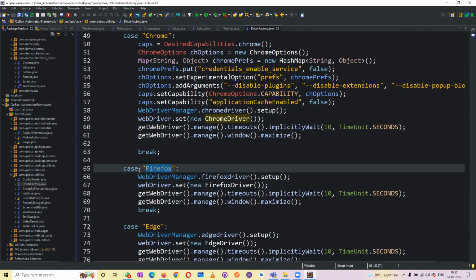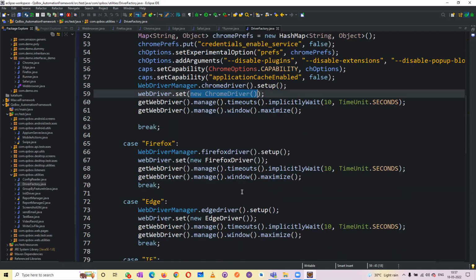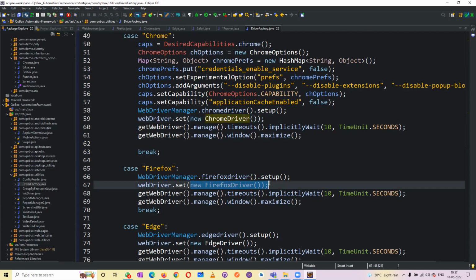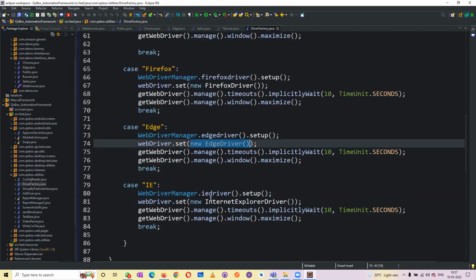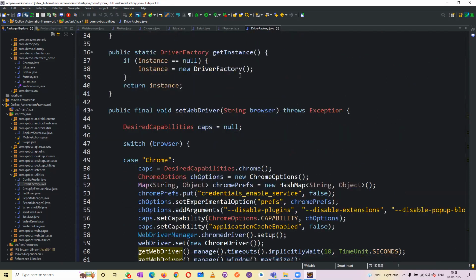Based upon that, we use a case statement. If you want to invoke Firefox, then it will invoke new Firefox driver. If it is Chrome driver, it will invoke new Chrome driver. If it is Edge driver, it will go for the new Edge driver. And if it is IE driver, it will go for the new Internet Explorer driver. That's the concept of Selenium. And once the browser opens, we will maximize it. That's how Selenium works.